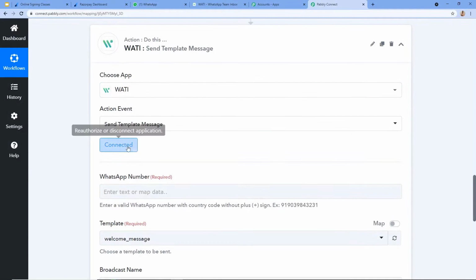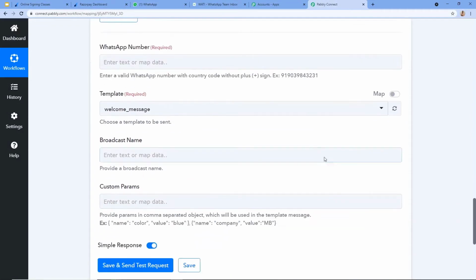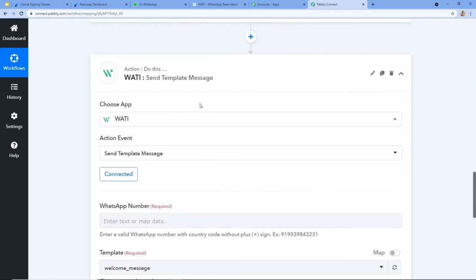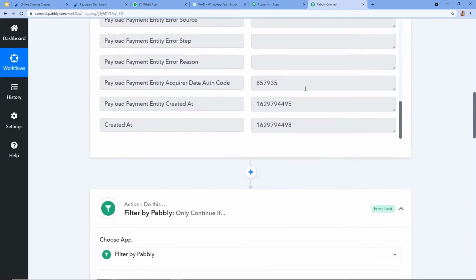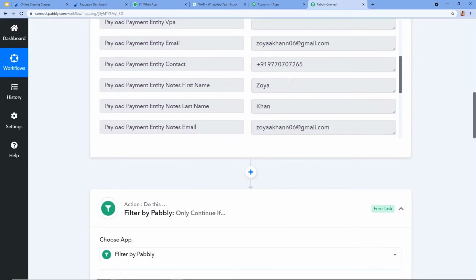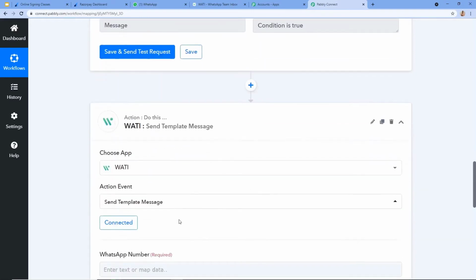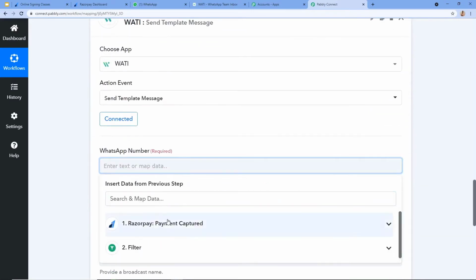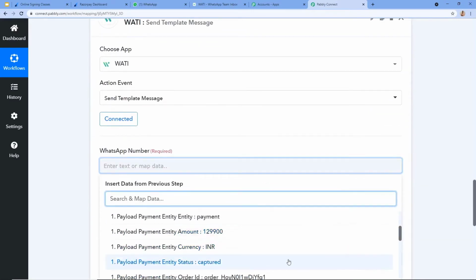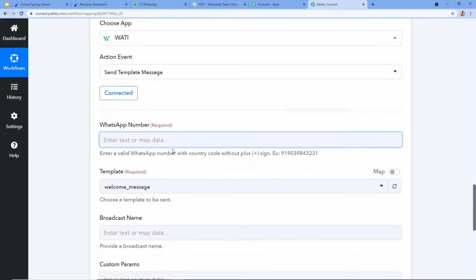After showing connected, you can see these fields appear and it is asking us to map data. What is mapping? Mapping is basically the data which was captured here into Pabbly Connect from Razorpay. We need to map the same data here. We need to click here, and in this drop down menu the same data will appear. We need to choose according to the field and fill the data. So this is how mapping works. Let me show you by completing the task.